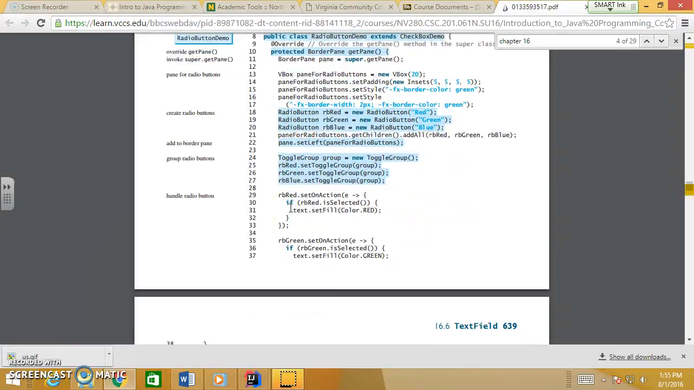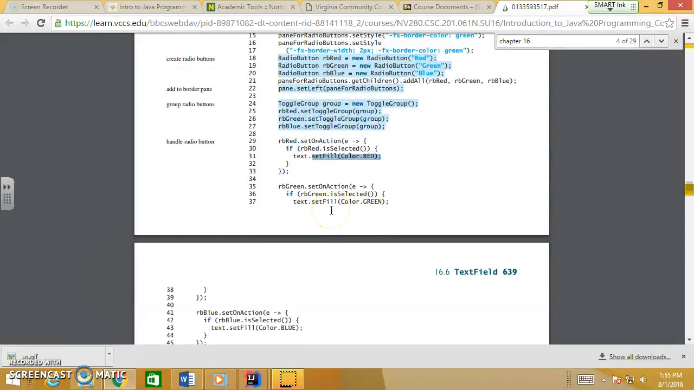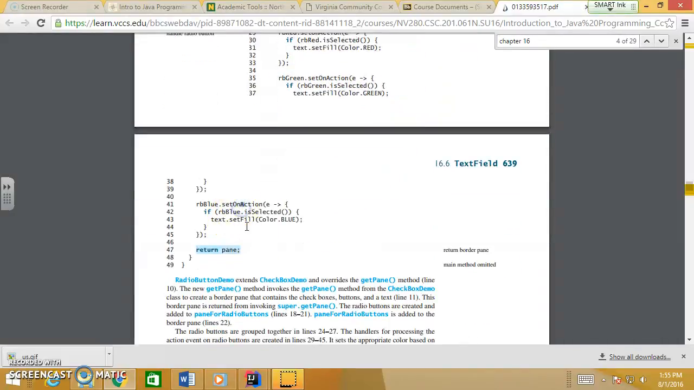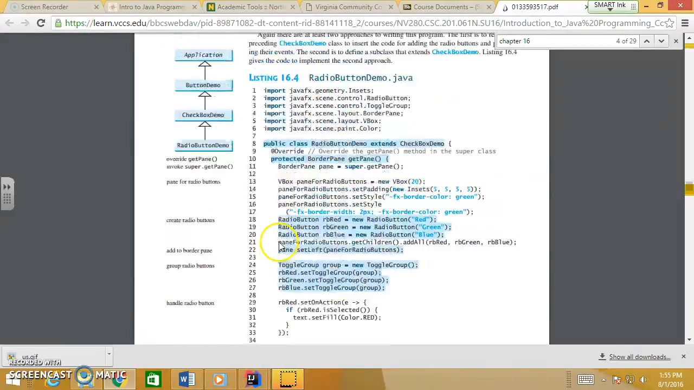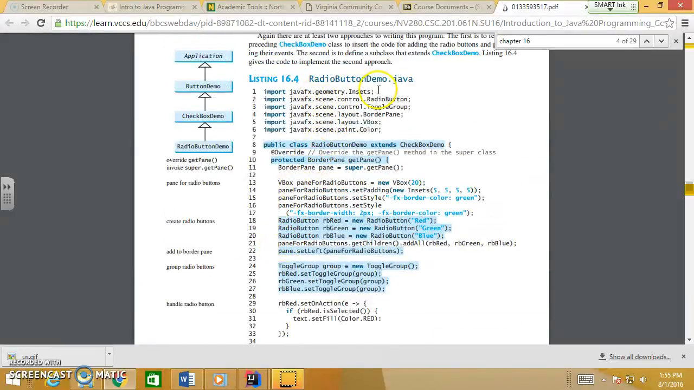When you create a group, then you can select only one in the group. Set the toggle group, which is radio button, red, green, blue, same group. Now we can make the setOnAction. Do the lambda again, if red is selected, change the text to red by using text.setFill, Color.RED, and same as green and blue. And then we are done. So we are done with the radio button demo, right?